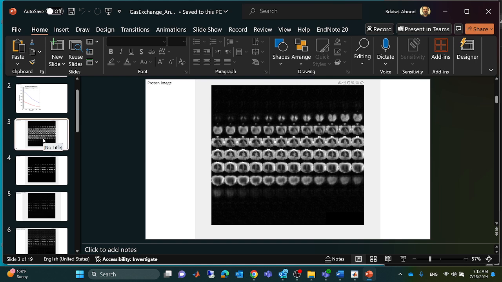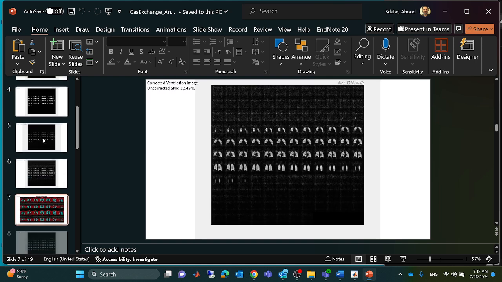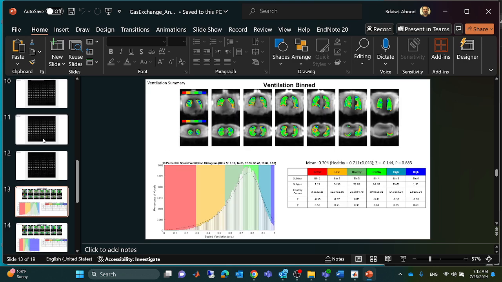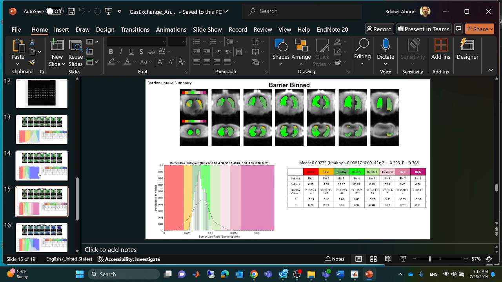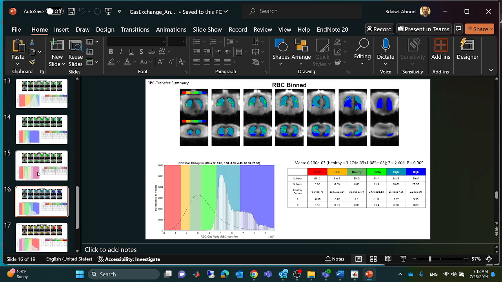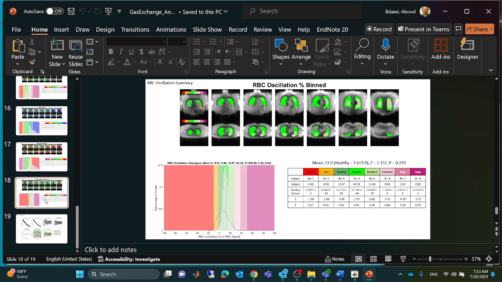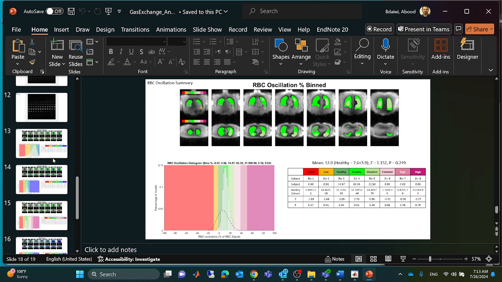and a summary of the other images: mask, corrected, not corrected, registration, the dissolve images, the separation of the membrane and RBC, as well as the analysis: ventilation, dissolve, membrane, RBC, and the ratio of the RBC. And the last thing, we do have the oscillation. However, this is not the final version of the analysis, so this is still under development.